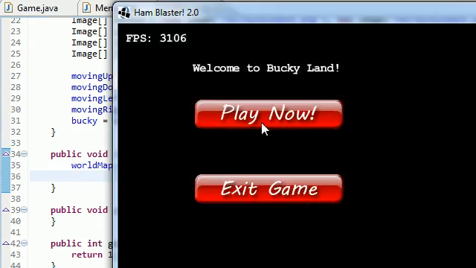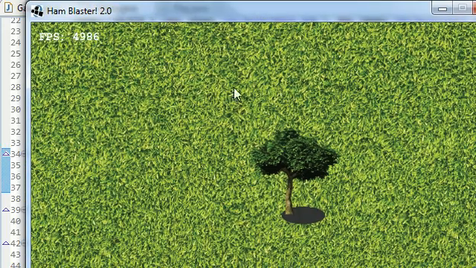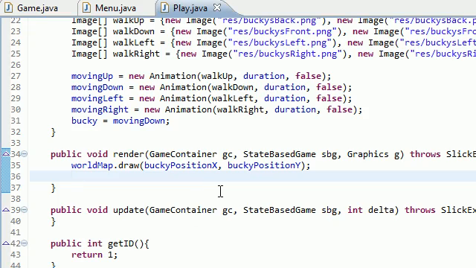So now, if we go ahead and play our game, check it out. Our map is now appearing on the screen, positioned in the top left, 0, 0. So now what we want to do, it would be a good idea to actually draw Bucky in his world.